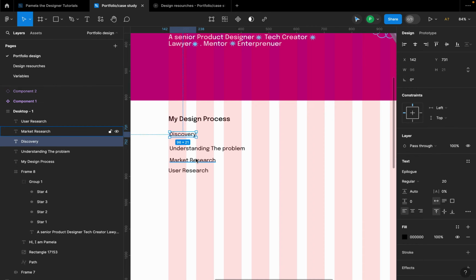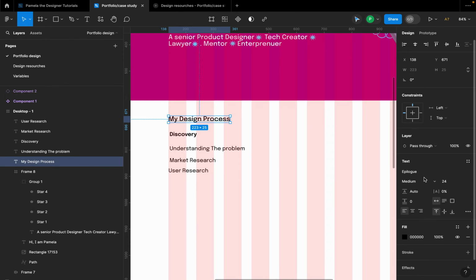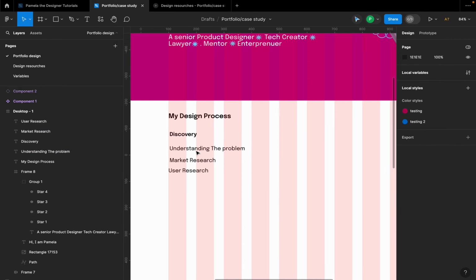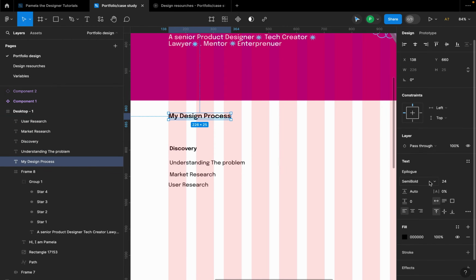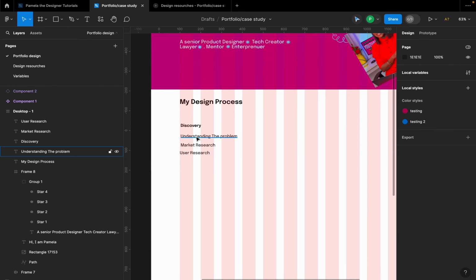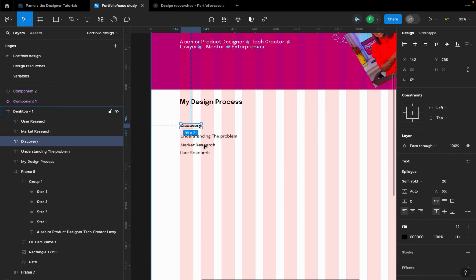So this stage can be categorized as the discovery stage. So what I'm going to do is I'm going to make this bold just a bit. Let's make it a semi-bold. So for this one, let's make it semi-bold too. Let's bring this down just a bit. Maybe we can increase it to a 32, which is fine. So for this one, discovery, after discovery stage, we have the define and ideate stage, which is maybe like the problem statement, brainstorming, user persona creation, and all of that.